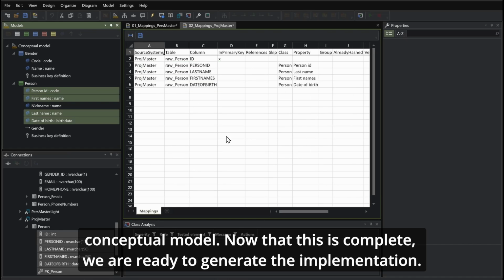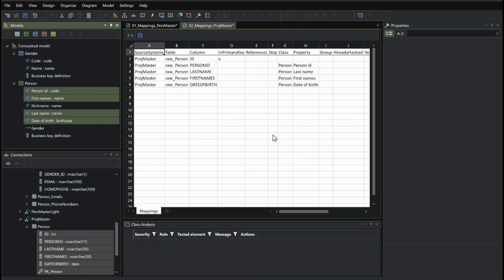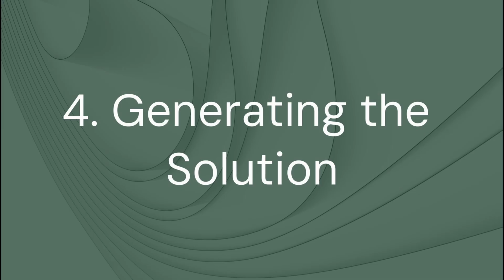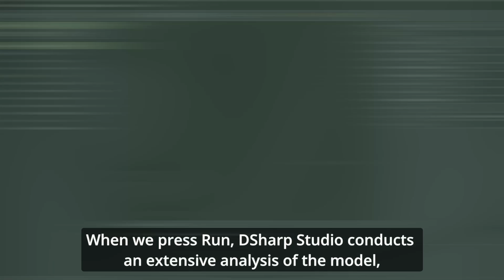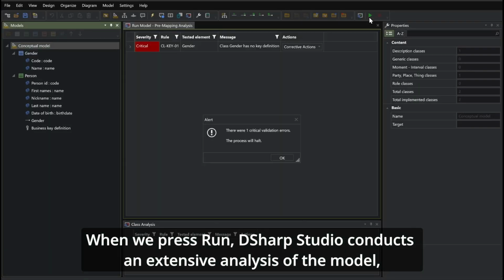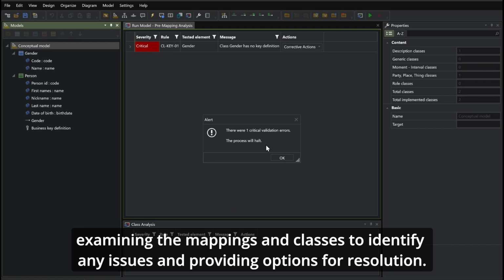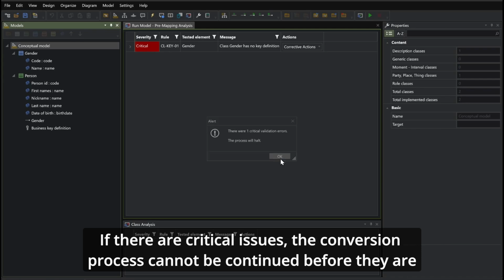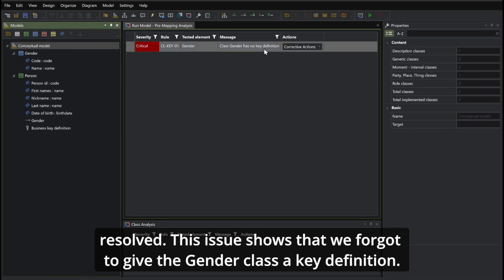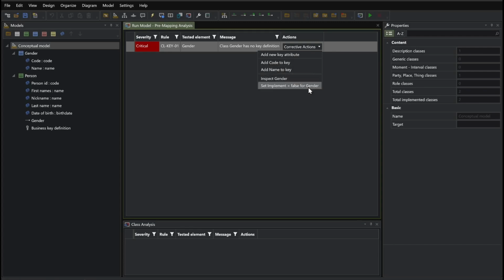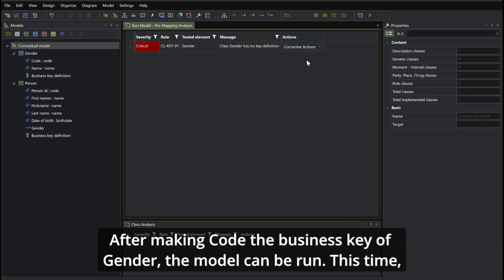Now that this is complete, we are ready to generate the implementation. Step 4. Generating the solution. When we press Run, DSharp Studio conducts an extensive analysis of the model, examining the mappings and classes to identify any issues and providing options for resolution. If there are critical issues, the conversion process cannot be continued before they are resolved. This issue shows that we forgot to give the gender class a key definition. After making code the business key of gender, the model can be run.